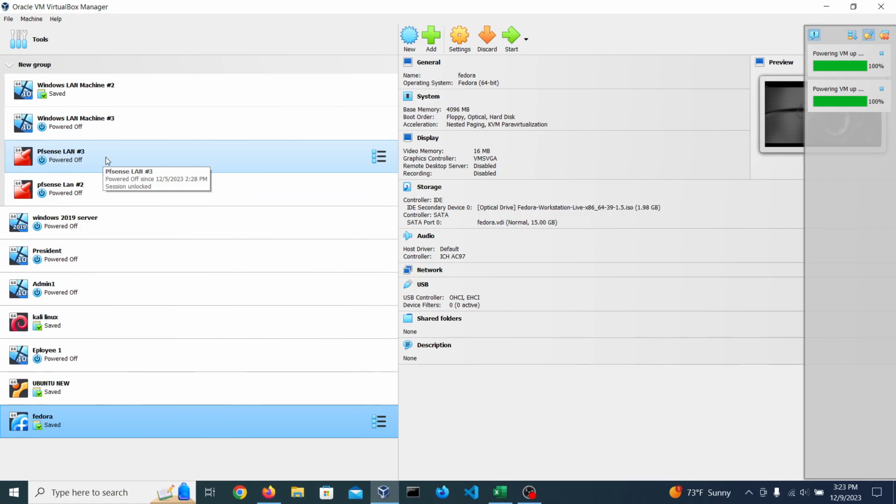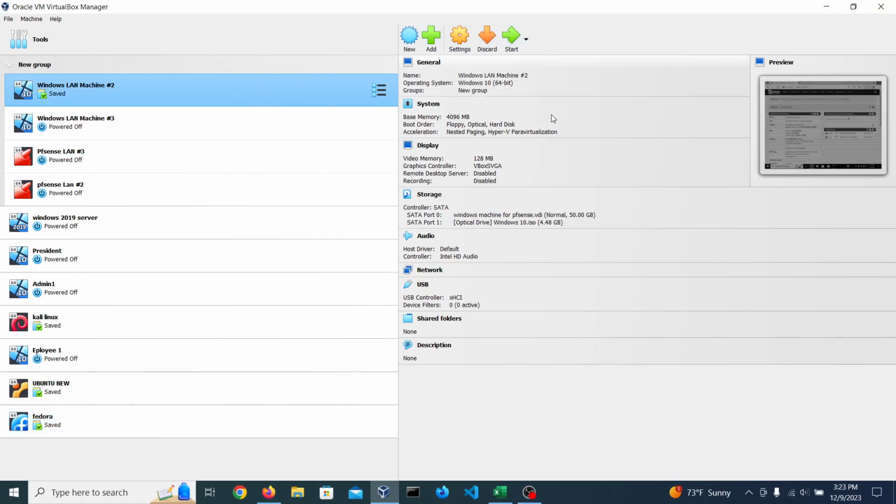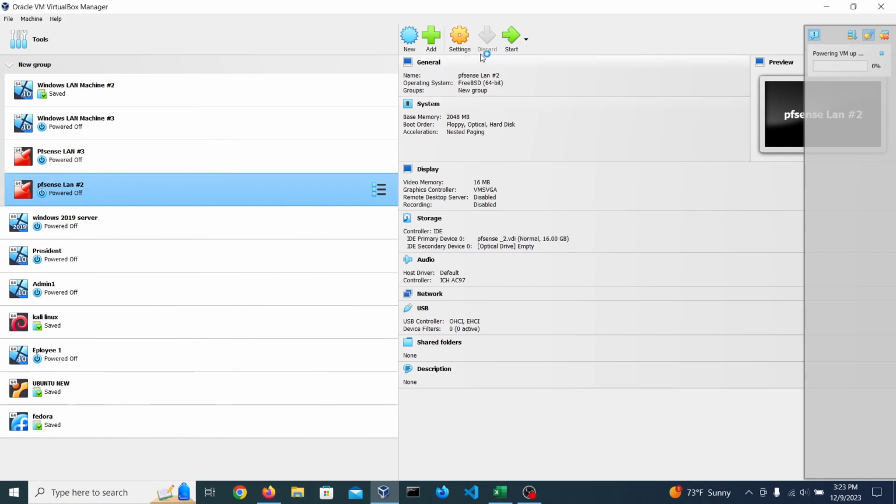Originally, I wanted to do a LAN and a WAN, but because it was all virtual and it wasn't physical, it wasn't letting me do a WAN. So I went ahead and made 2 LANs. I'm going to show you right now. I'm going to open up LAN machine number 2. I'm going to open up firewall number 2.